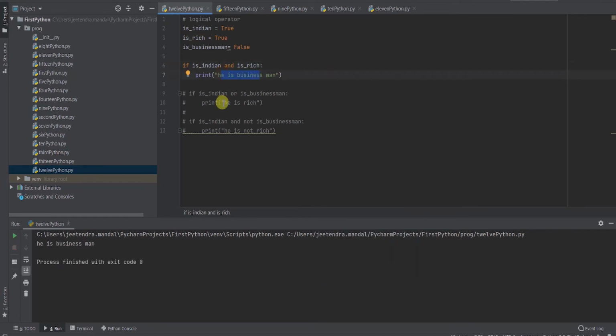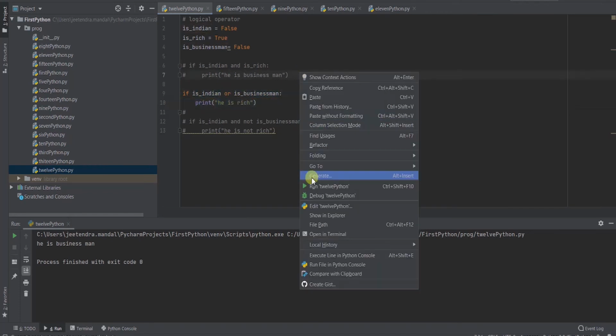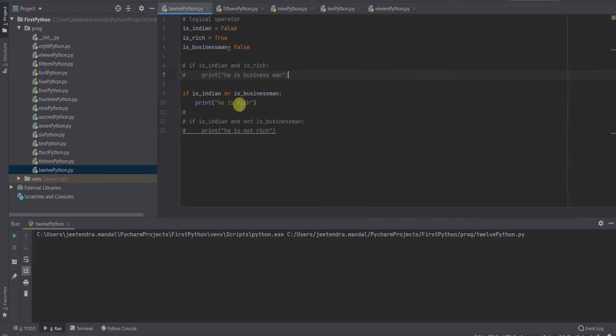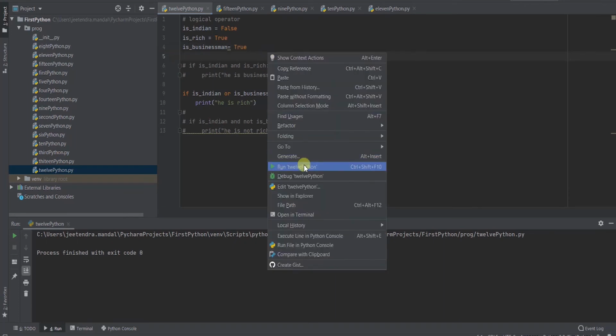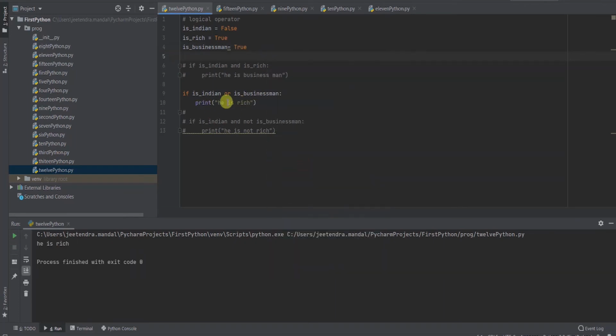Now we'll see the or operator. In case of the or operator, only one needs to be true. So if I say is Indian, even though it is false, like we have seen, this was not getting printed, but in this case it will get printed because is businessman is true. So even though this is false, this will get executed. So this is the or operator. Is businessman is also false here, so I'll try to make it true. Both the statements were false, so it didn't get printed.